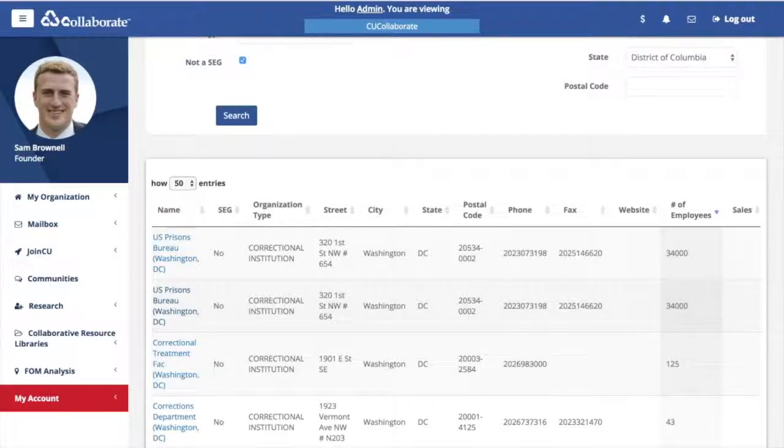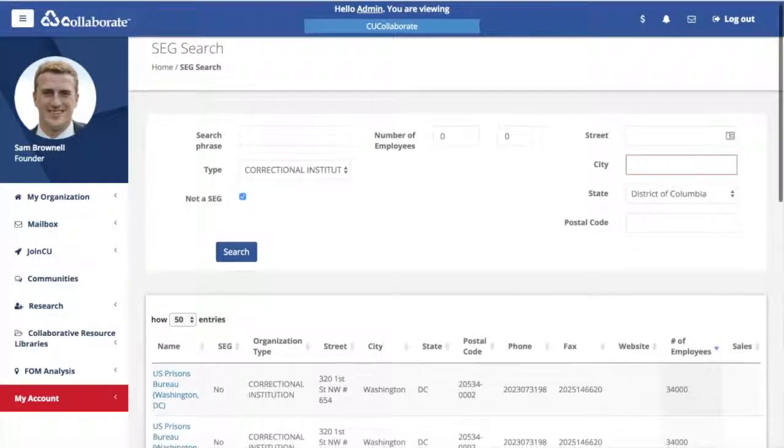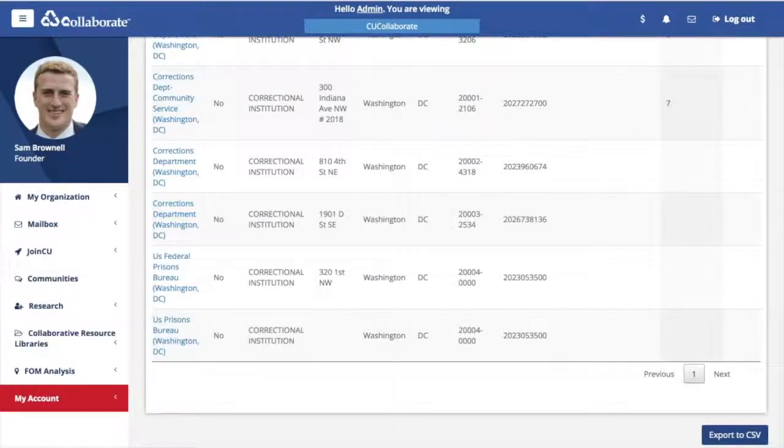But it's a way of doing some preliminary research, filtering out businesses that are not already SEGs of other credit unions, identifying larger employers than others, and you can search by range of employees, the actual street address or city or zip code or state. You can apply any one of those filters, and then you can export that list to a CSV file if you want to take it out of the program and manage the data in Excel.